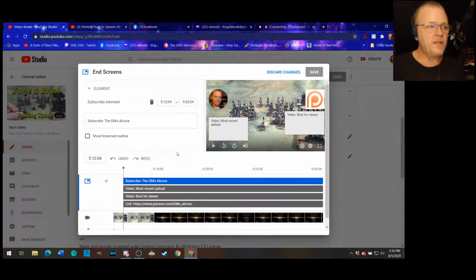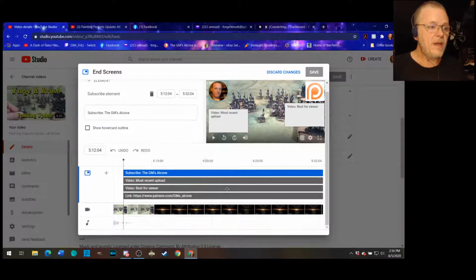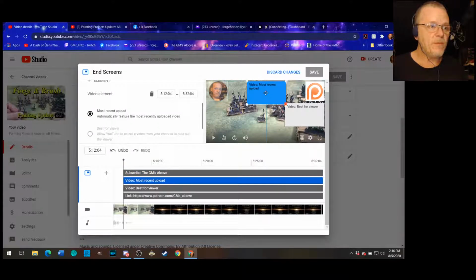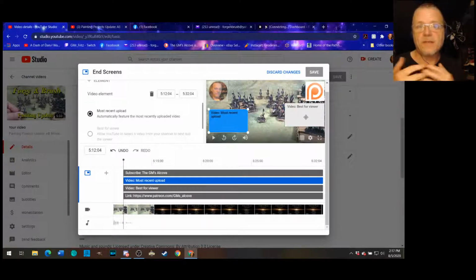I'm not going to go into detail about this. If you want me to make a video on this, let me know. But it's fairly simple, works the same way, and you basically choose what goes in each little area, and you can customize this area. You can move things around. In my case, I have this one as the most recent video I uploaded. This one here is my best for viewer. I guess YouTube analyzes the viewing habits of the viewer, and based on that, it will choose a video most appropriate. And you can also put links to your friends' YouTube channels and so on.